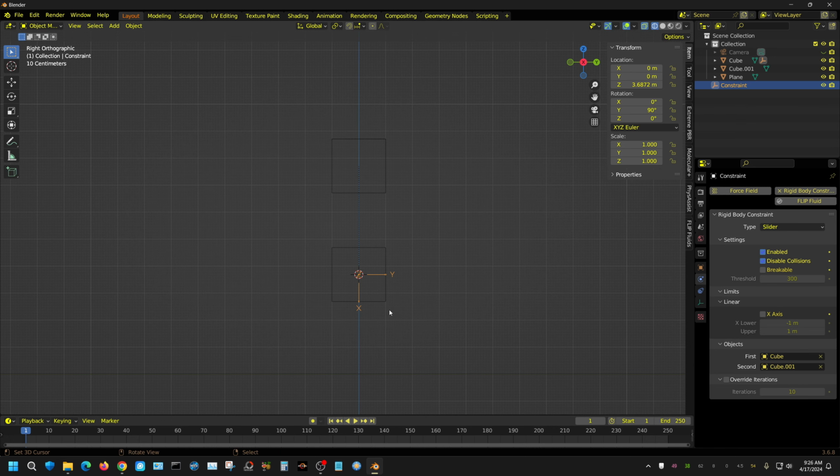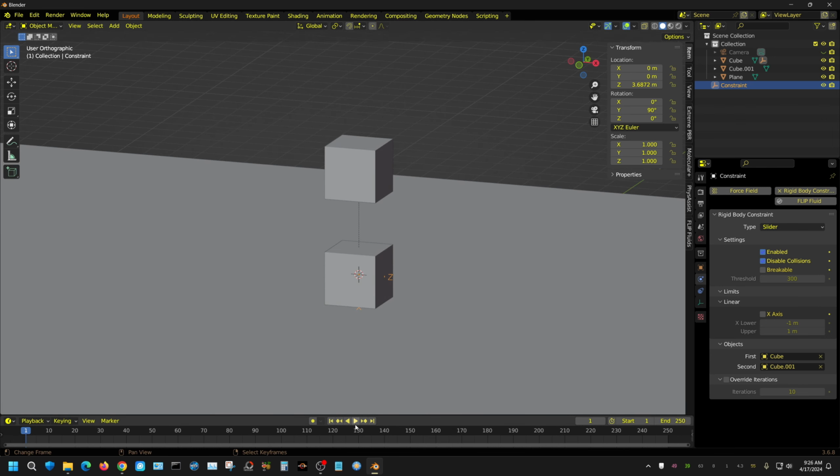Now I'm in front side view. The x-axis is already going up and down, so let's say I keep it at the default, and let me put it in solid view so you can see it better. If I keep it at the default with disabled collision selected, since the x-axis of the constraint is going straight up and down, this cube will presumably fall and intersect with this cube.